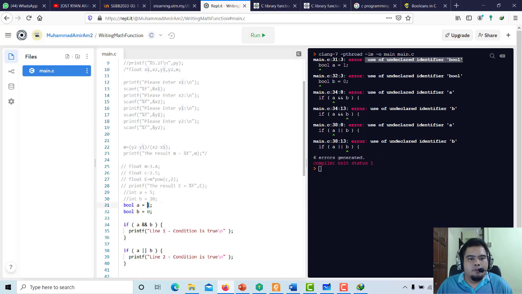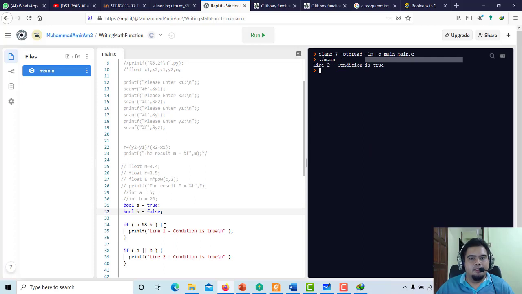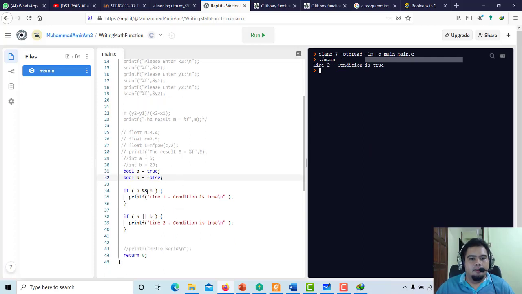I just show that. The original code is like this: true and false. A is true, b is false, and if true and with false, you get false. So that's why this statement is not true, and that's why the printf here is not displayed. You only see condition number 2 here, because when this is true and this is false, the statement is true. So if true, then display this one, so condition 2 is true.